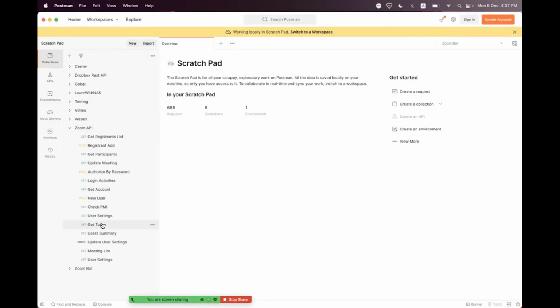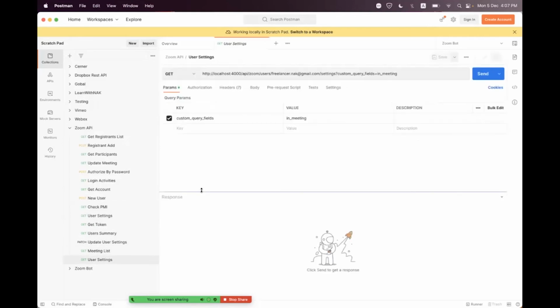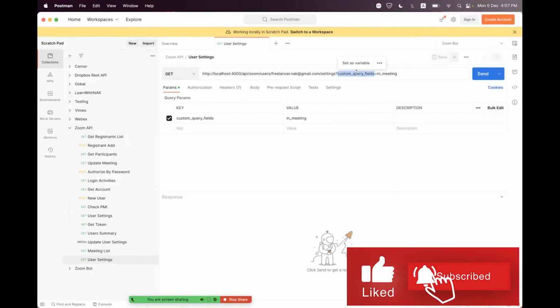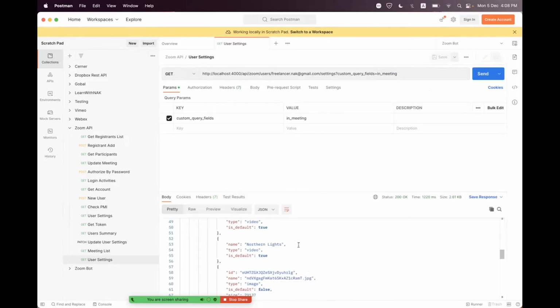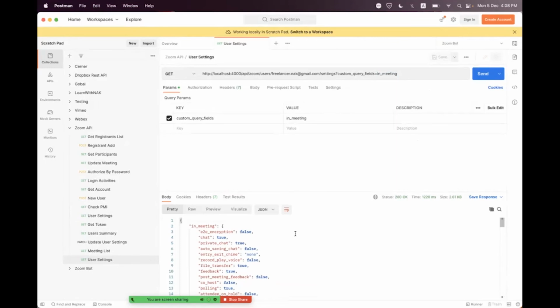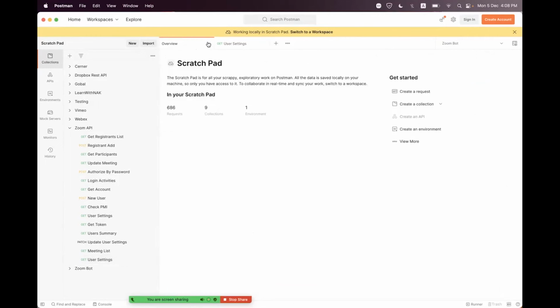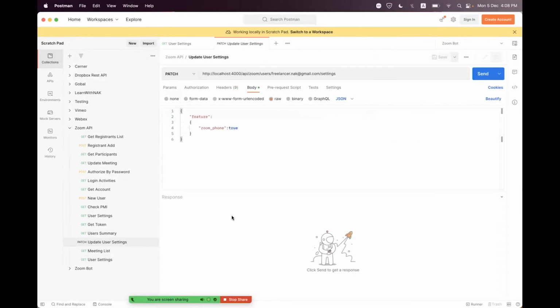Inside the Zoom API we have user settings. From here we are first going to filter using the custom query field called InMeeting. So you can see here a bunch of settings we have, but for now we are only doing the demonstration regarding the chat only. I think we need to open the update settings endpoint also, and inside that, for this demo, we are going to change the InMeeting settings.